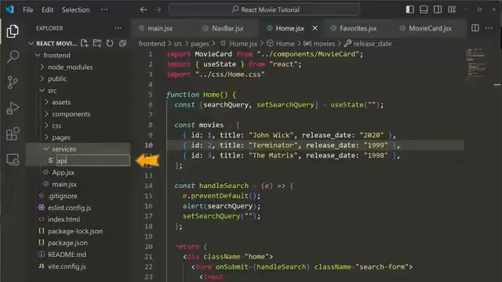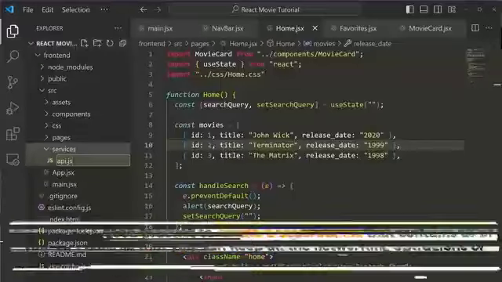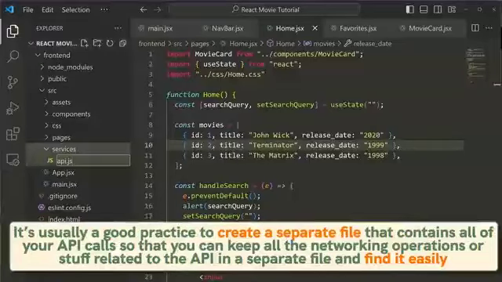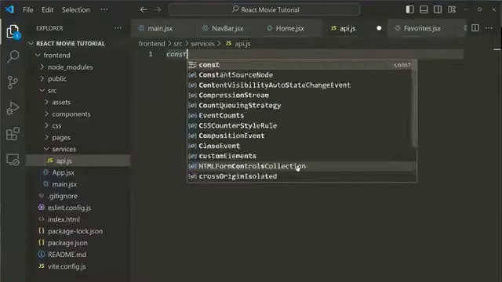Now inside of here, we're gonna make a new file called api.js. Notice that I didn't use JSX, I'm just using JS because I'm just gonna put some normal JavaScript functions in here, which are gonna be responsible for calling our API. It's usually good practice to create a separate file that contains all of your API calls so that you can keep all of the networking operations related to the API in a separate file and find it easily.